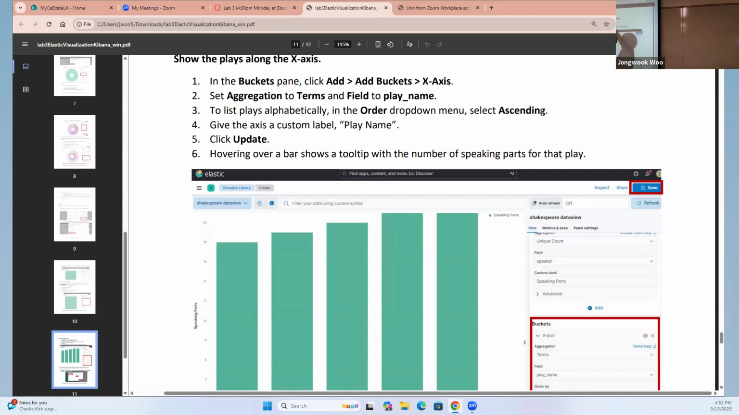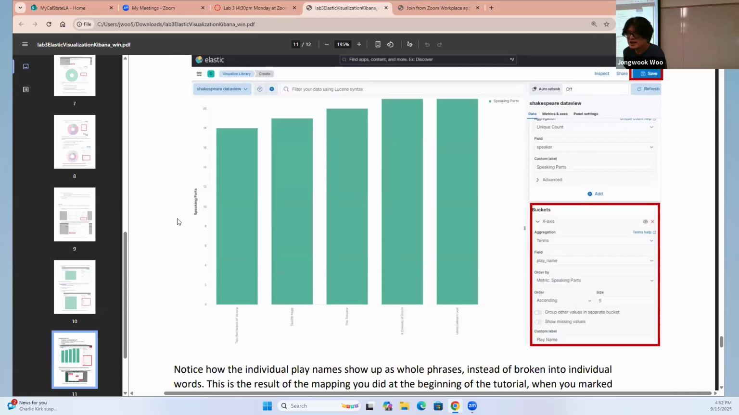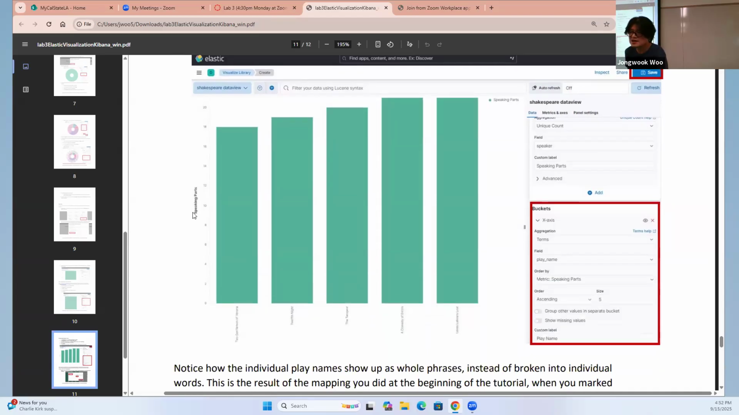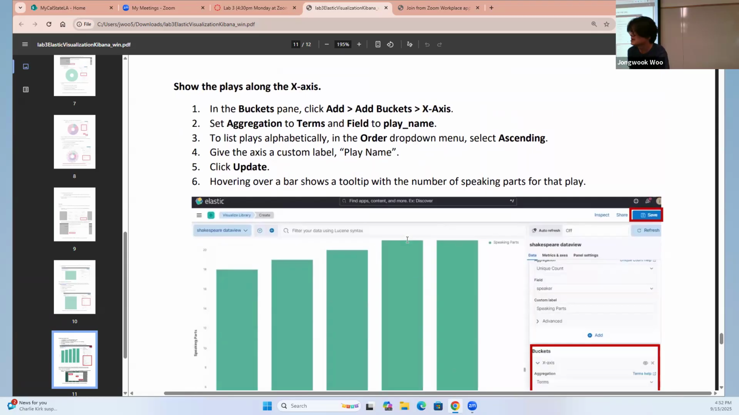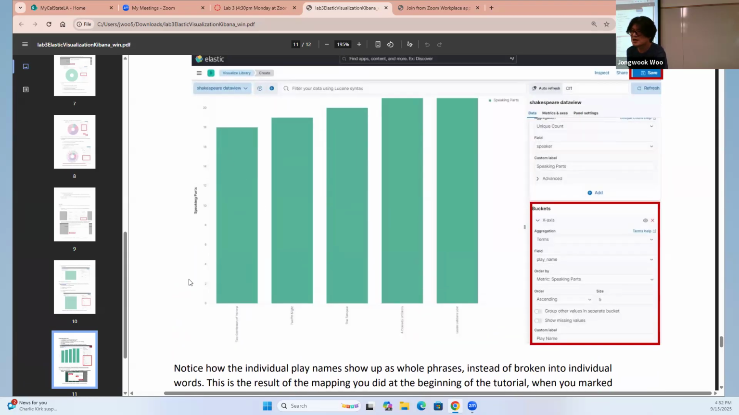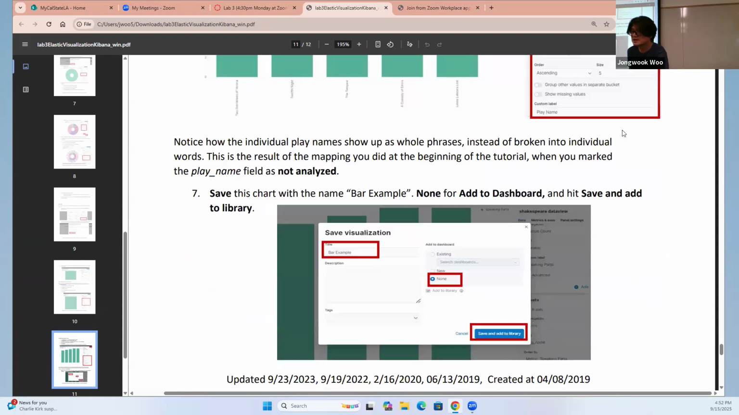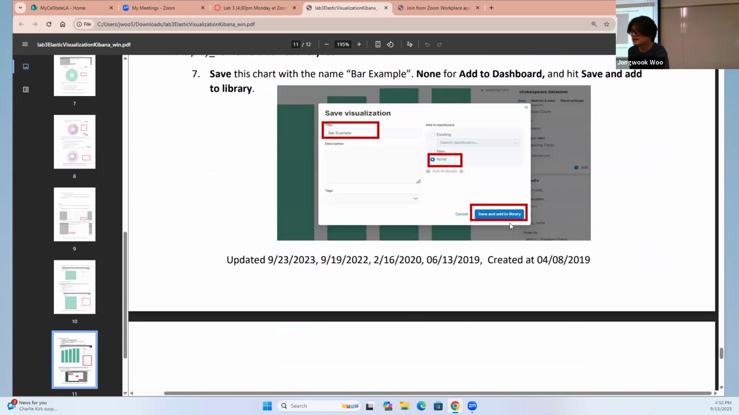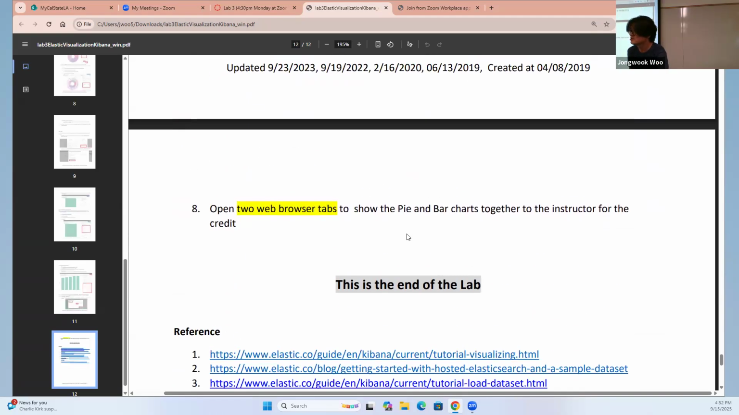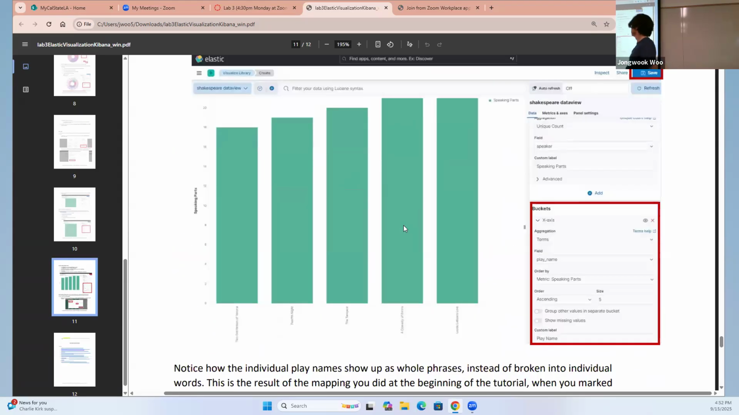So in this case, you have to choose ascending. So the smallest one comes first. Then at the end, the largest. So here, the Y coordinate, you have a speaking part as you defined, and X coordinate is the play name. So for each play name, you can tell how many speaking parts. So you follow this, then you can save it at the end as a bar example, especially from Shakespeare data.